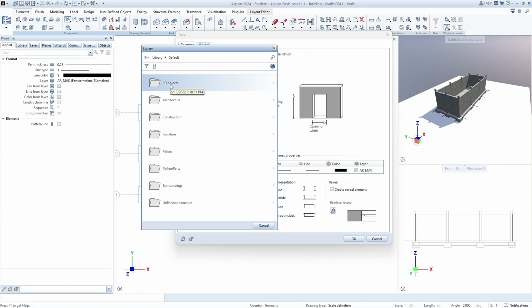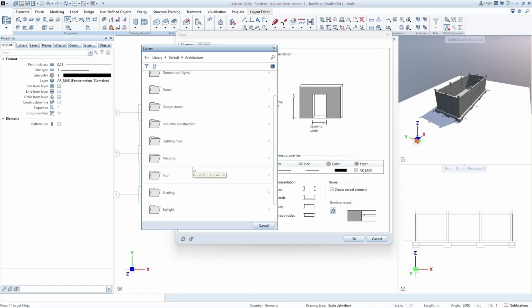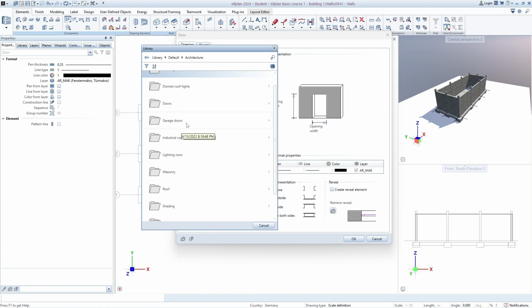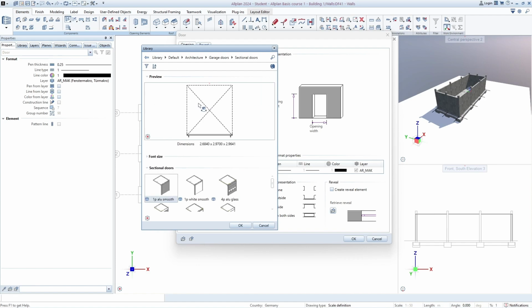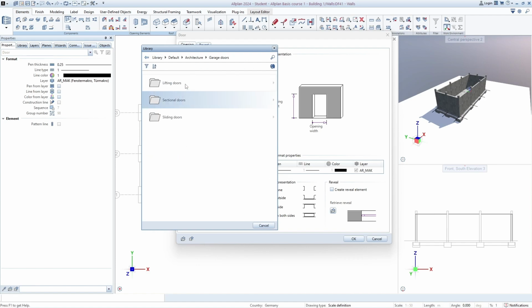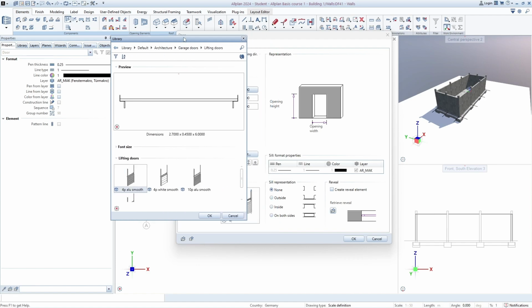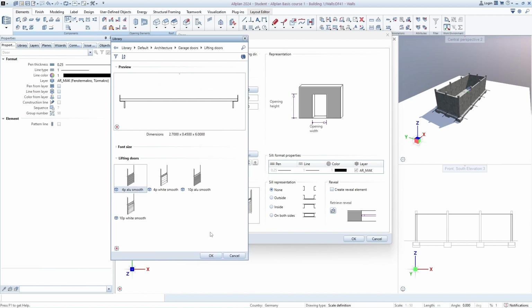Then we go to architecture. Then we have garage doors, because this is what we want. And we could choose, for example, sectional doors or lifting doors. So I will stick with the lifting doors on that one. And there is, for example, the 10-part Alu Smooth. So just do a double click on that one.